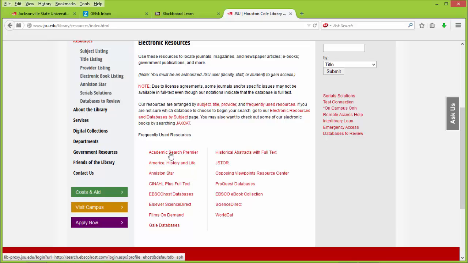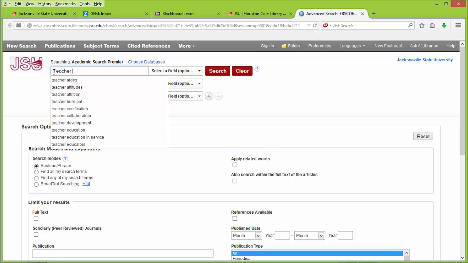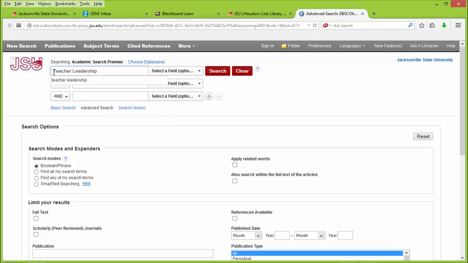I'm going to click on the Academic Search Premier, and then I'm going to come up to the top, and I'm going to put in a few choice words that I hope will get close to the article or articles that I want to locate. And I'm going to look and see what I can find on teacher leadership. I want it to be full text, and I would like for it to be a scholarly, peer-reviewed journal.